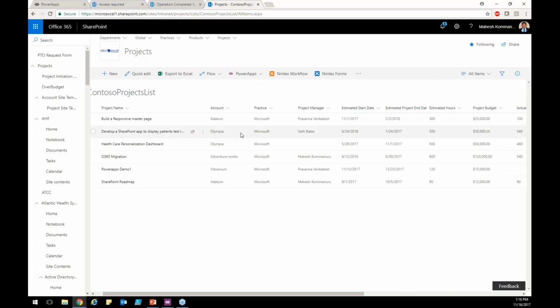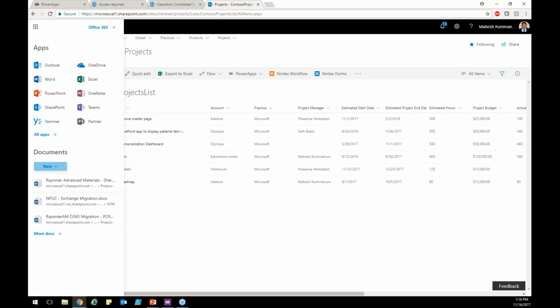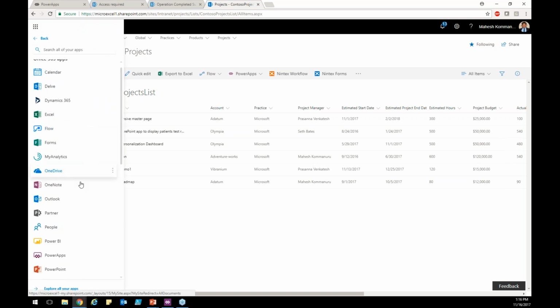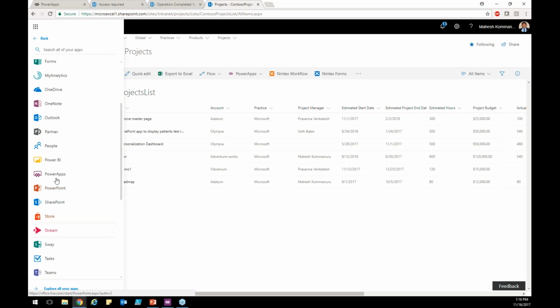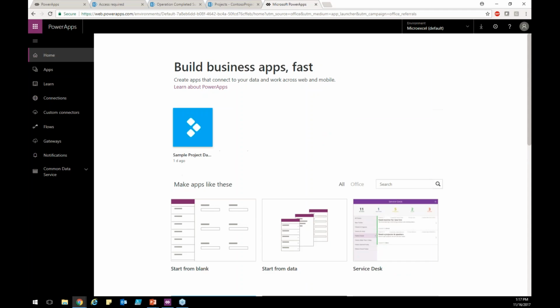Before I go ahead and start customizing the app, I'm going to quickly show you how to launch Power Apps Studio for web. You're going to use the app launcher from the top left corner here. Okay, go to all apps, click on Power Apps.